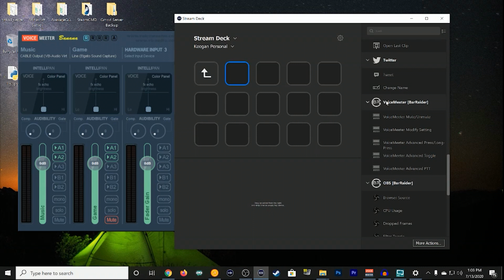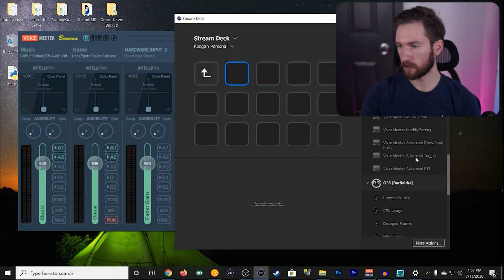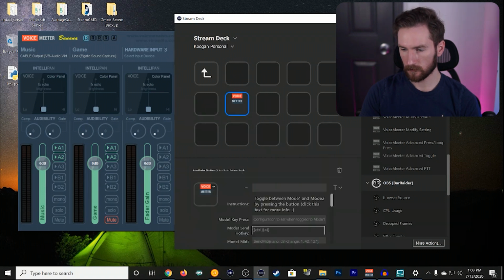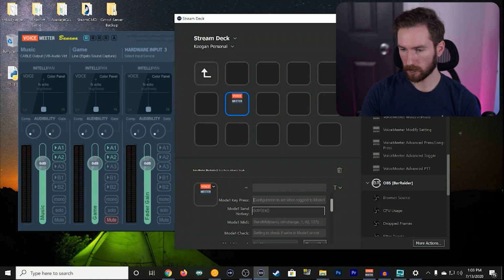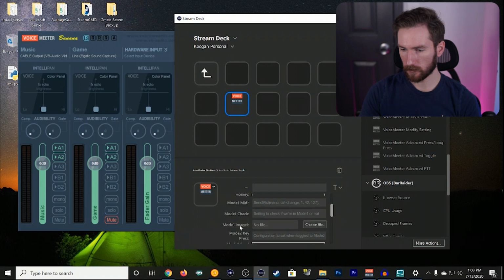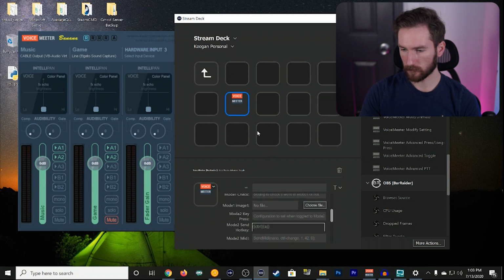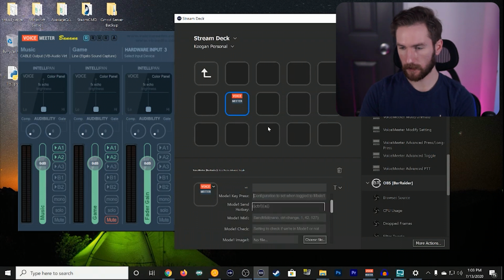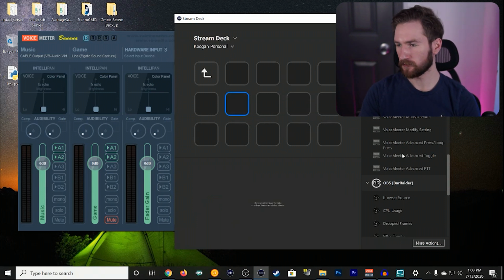So VoiceMeter Bar Rater, this is what you're looking for. So it has advanced toggle, which would basically just be, I actually haven't used this one. You can figure that out on your own. What I use, so it has advanced toggle. I think that's for like mute, unmute, and you can long press or something like that. Advanced PTT. So that's push to talk.